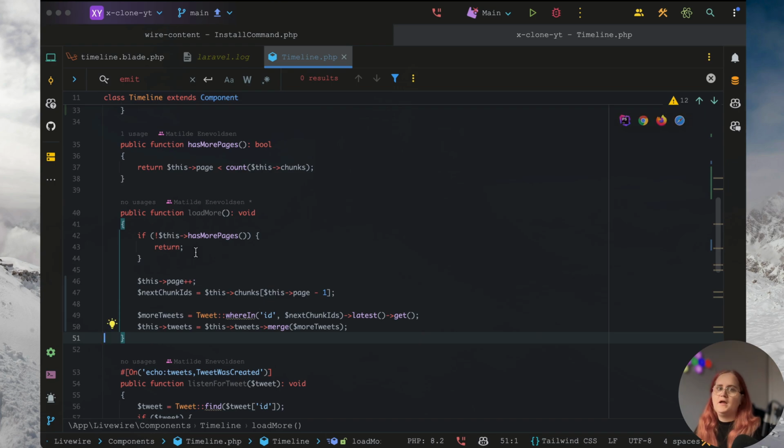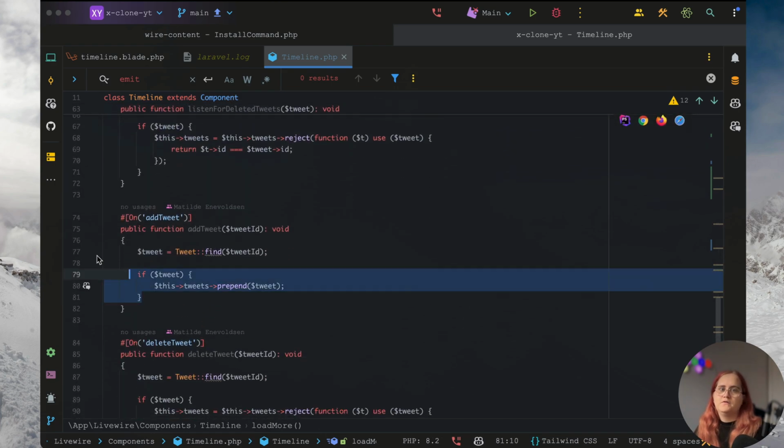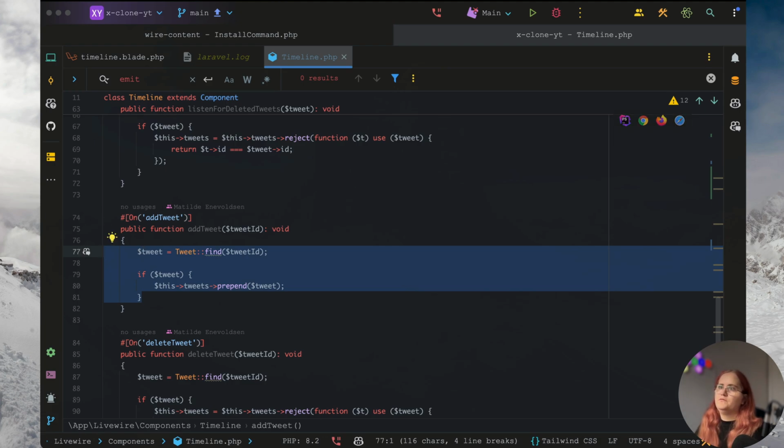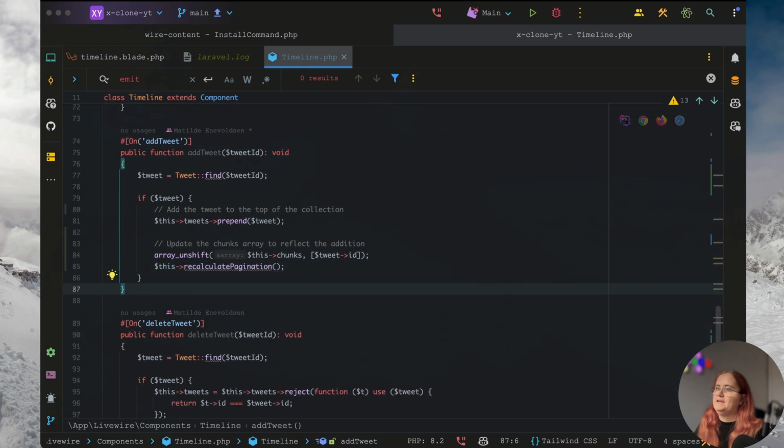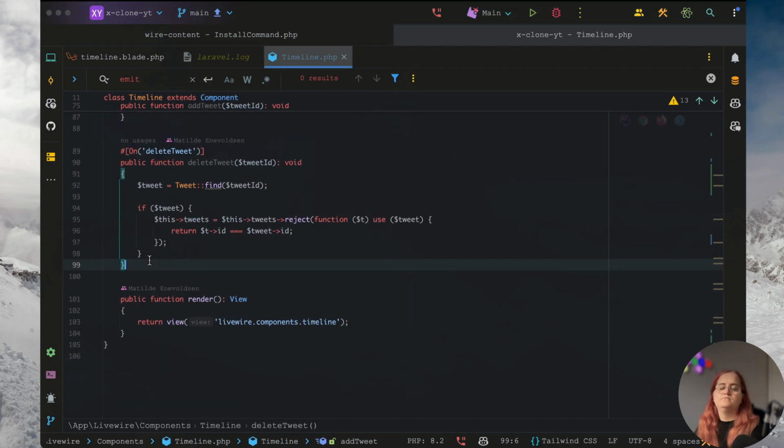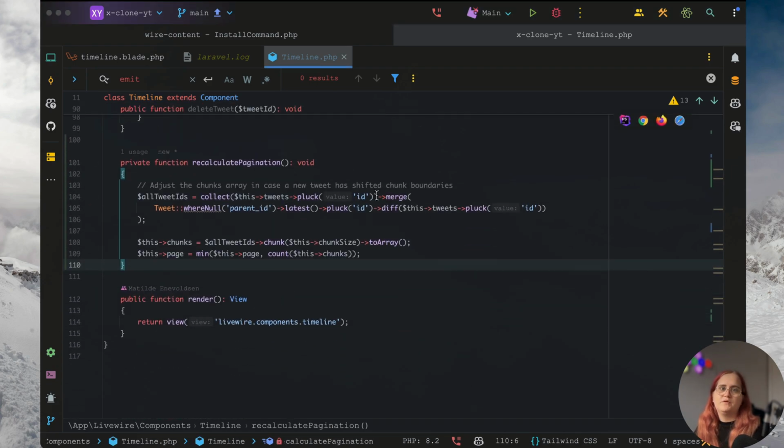And then for adding more tweets, which is the first one we're going to fix now, we just want to work very similar to what we've done before. So we say this tweet find it, if tweet exists, prepend it, array unshift this chunks tweet ID, and then we want to recalculate the pagination as well. That function we can just put down at the bottom. We have all tweet IDs, this chunks, this page, minimum, and that's essentially it. So that's all we need in this component.